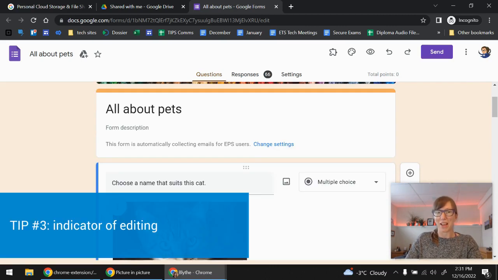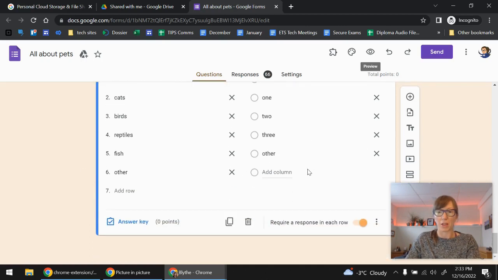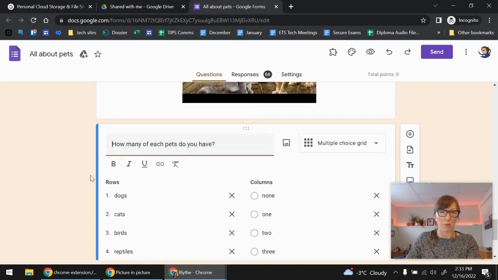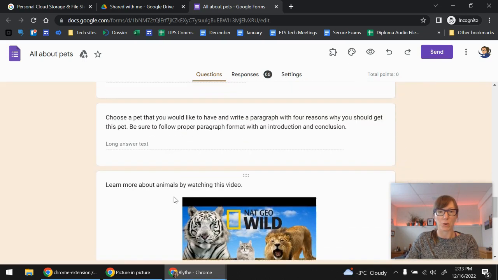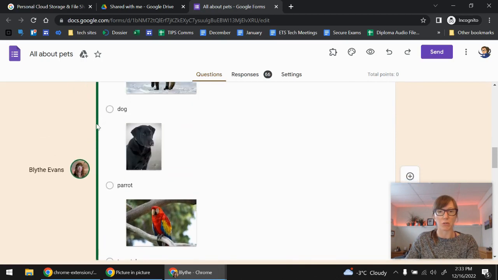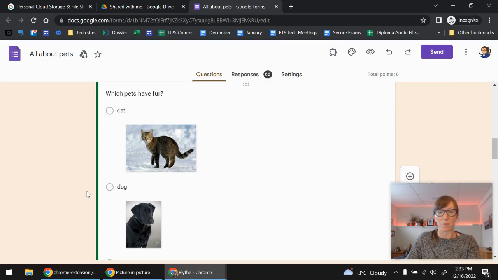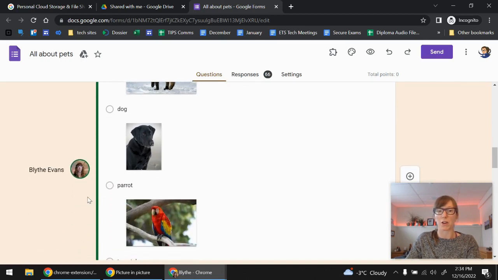Tip number 3. The blue line to the left of any element in the form indicates where someone is working. On this screen, I have the form open under Amanda's account. I've clicked into the question editor for this question, and the blue line on the left-hand side of that element indicates that that's where I'm working. If I scroll back up, keeping my eyes on the left-hand side here, I see that this element has a green line, and here's my name beside it telling Amanda that I'm working on this element. If you have multiple editors in the form, then their names will appear beside the question that they are currently editing.